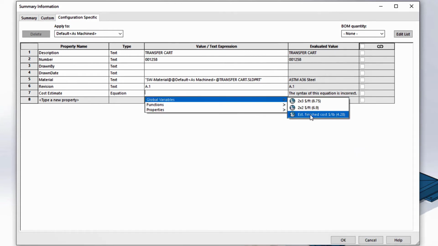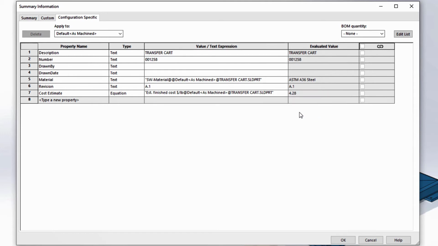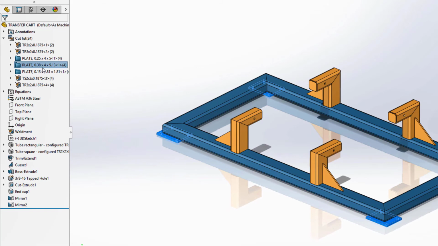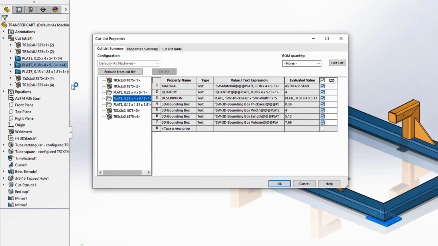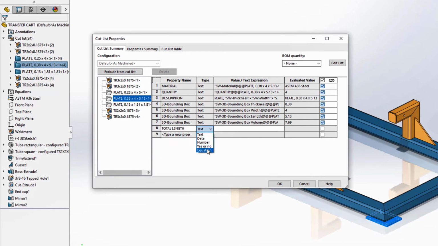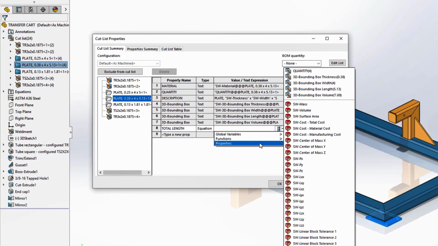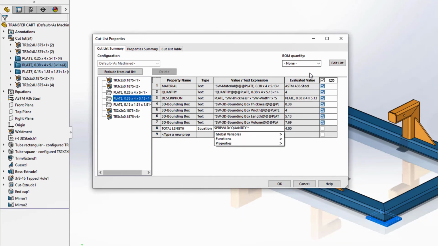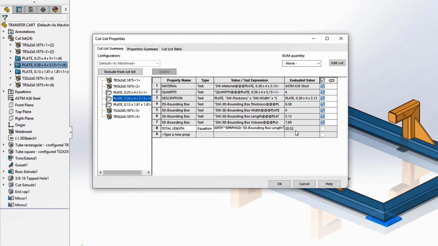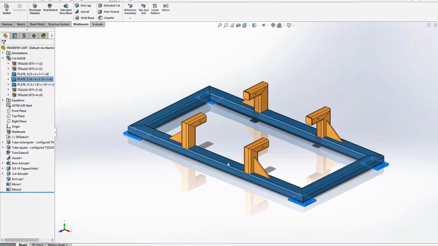So if I have a global variable that defines a certain cost per weight of an operation, I can just grab that global variable and multiply it by the mass of the part, and finished. Simple, easy, no workarounds or extra work needed. This also applies to cut list properties as well. So you can see those rectangular feet I have in the corners here where I want to find out what the overall length is of all four of those. I'll just make an equation and grab the variable that shows the quantity as well as the custom property that shows the cut list bounding box length, and just multiply them and we're done.